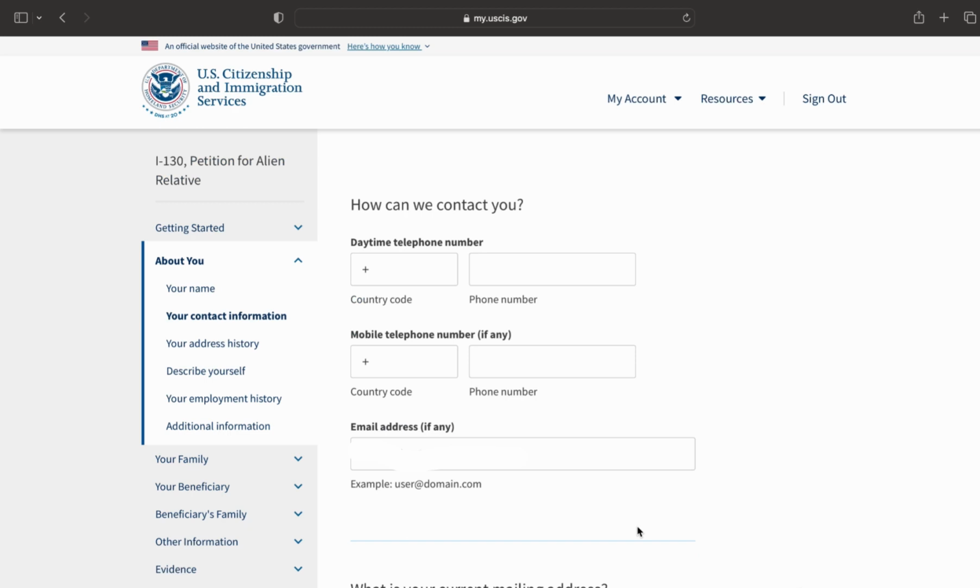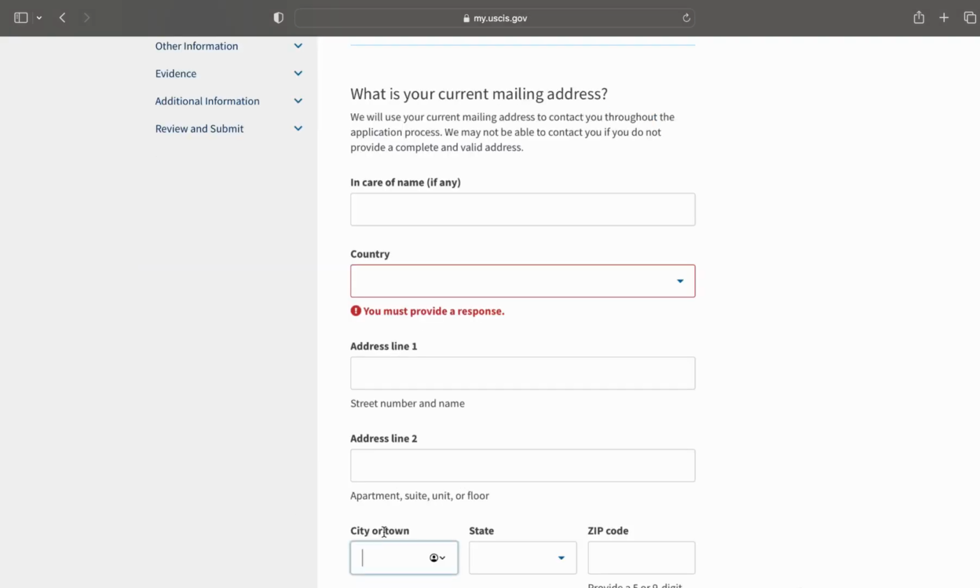And next, provide your contact information because there are times that they need to contact you, so just make sure that it's the right phone number and your email address, of course. Now here is your current mailing address. If you're staying in an apartment, make sure that you also provide it, and do not forget your apartment number.